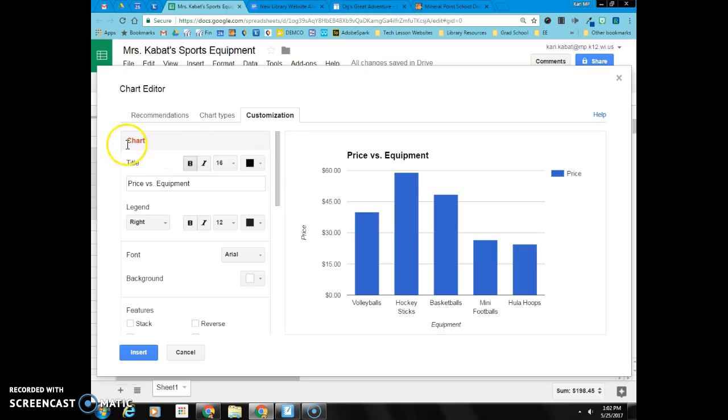Okay, so on the customization tab, we have a whole bunch of different things that we can customize about our chart. For the most part, it's already set and brought in all of that information how I want it to be, but there are some things I want to change. So at the very top, the title, price versus equipment, this is where you're going to type your name and sports equipment like we did on the actual spreadsheet itself. So I'm going to change that name of the chart. When I hit tab, it automatically changes it over here on the side.